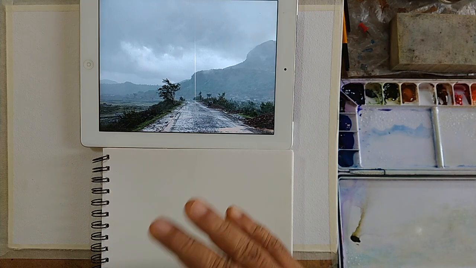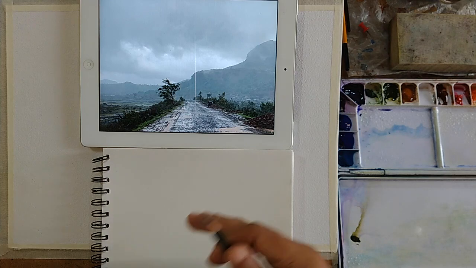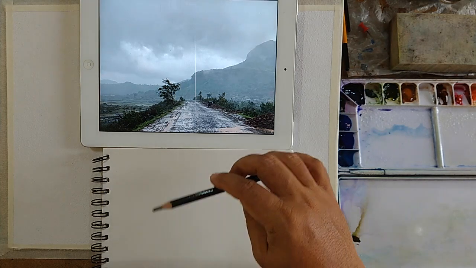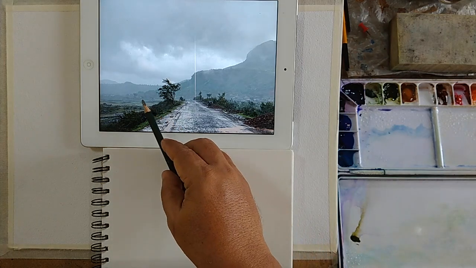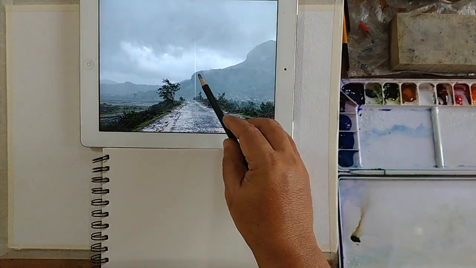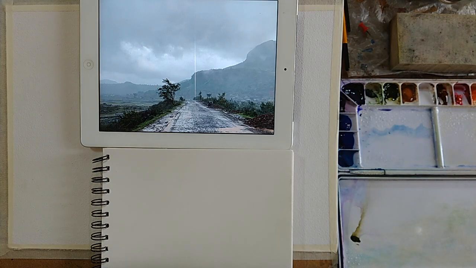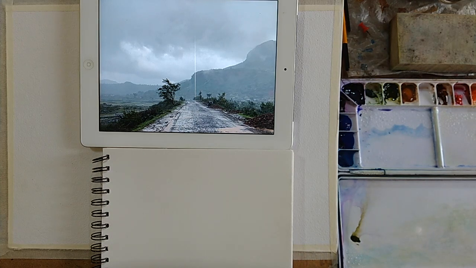So what we will try to do is create this kind of an atmosphere in our work. Here nothing is very precise, nothing is there to draw precisely. Even these are all hills, some distant mountains or hills, so even if you draw them a little bit here and there, it still will be convincing enough. So we don't worry too much about the drawing here.